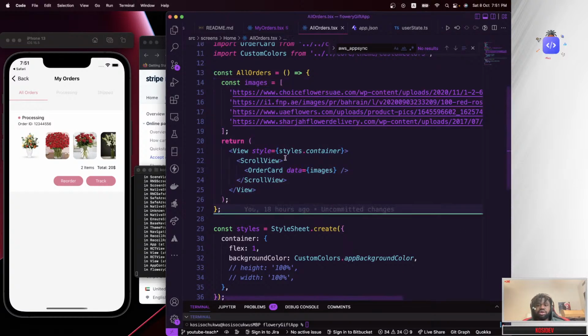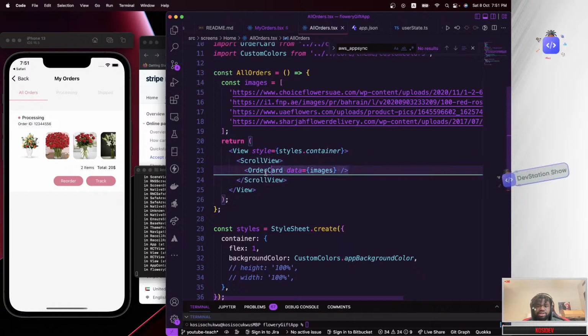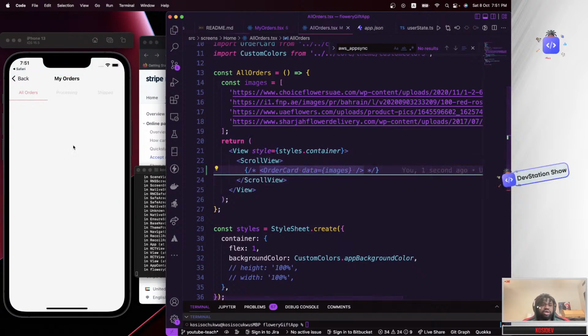And inside the all orders, you can see we are passing something called order card, which is currently inside the scroll view, which is this. So if you go ahead and delete this order card, or in this case, let's comment it out to test something, you see it's no longer showing up there. That's because we had coded one particular item which we called order card. But right now we're going to do this dynamically.